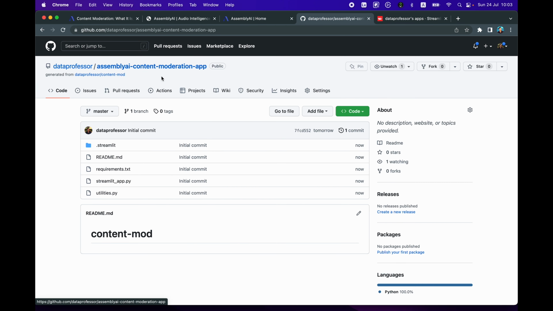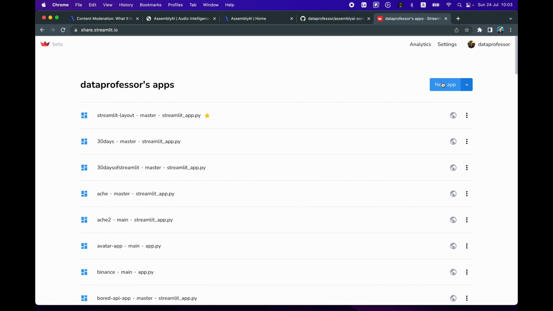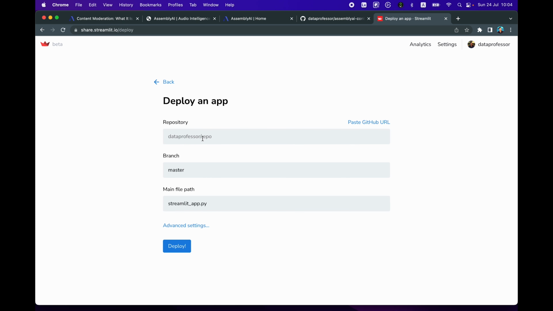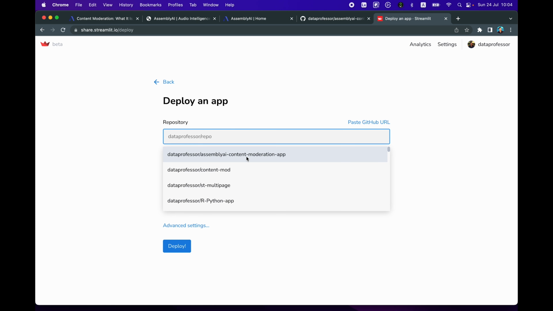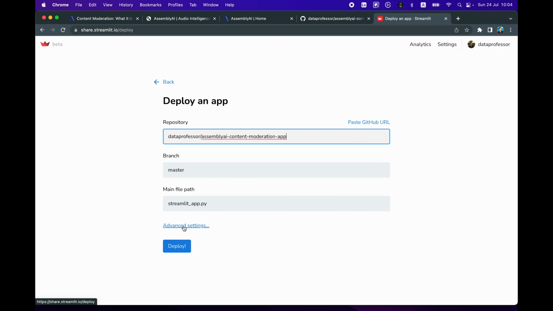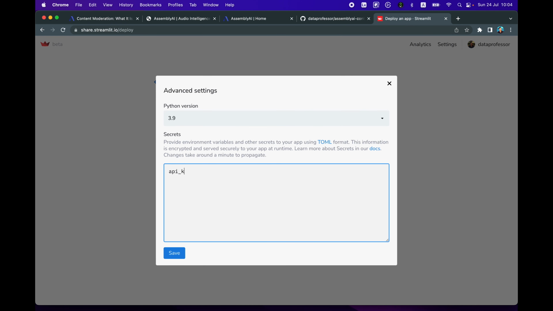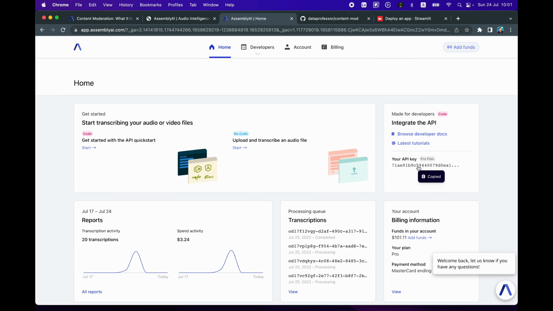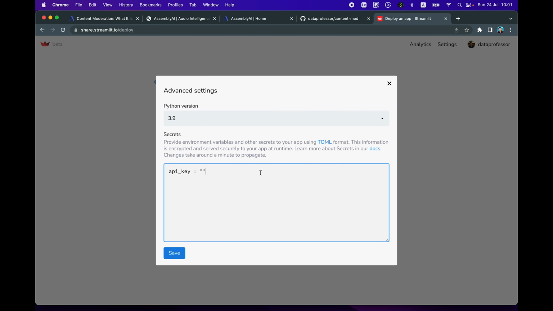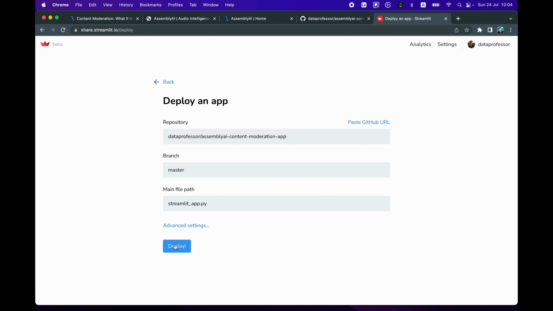Okay, and so we're starting fresh, and you could click on new app and then click on the repository and then the AssemblyAI content moderation app. And then in advanced settings, type in API underscore key and then type in the API. And then remember the API key that we have copied here, paste it in, save it, and then click on deploy.